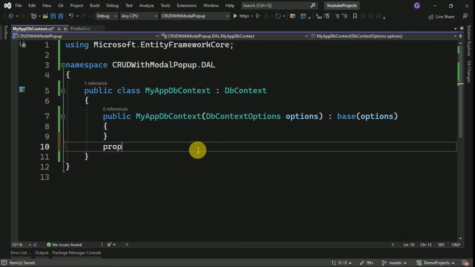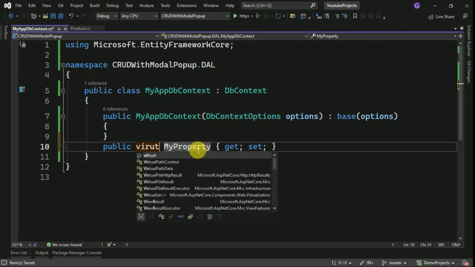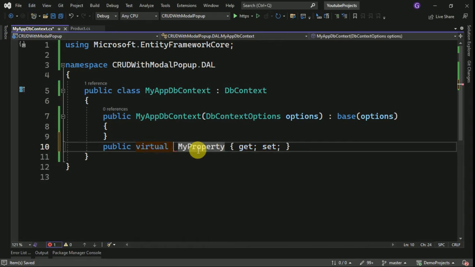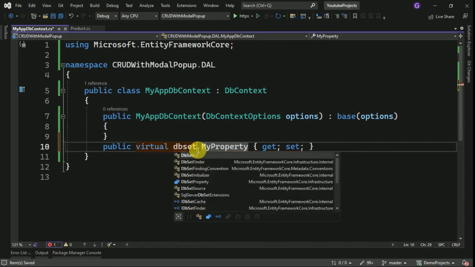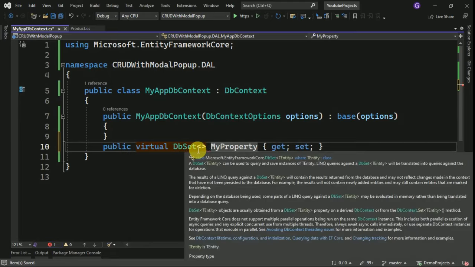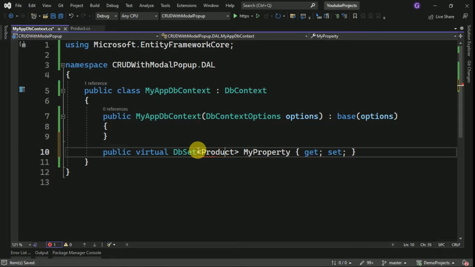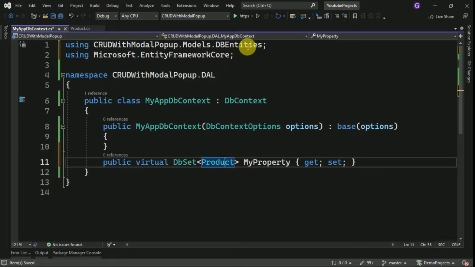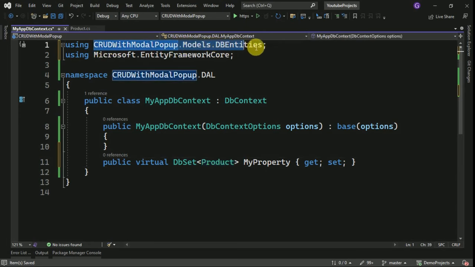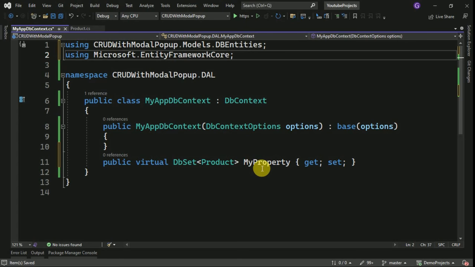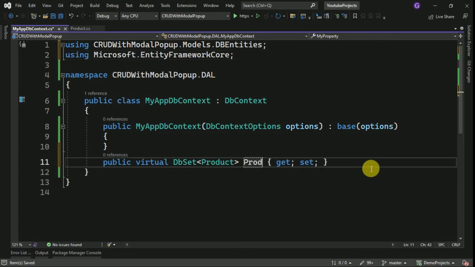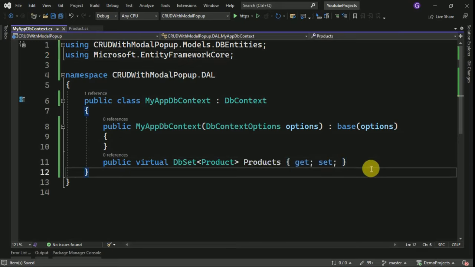Here we have to add our DB set. We have only a single table here, that is product model. Here we have to add the namespace, which is DB entities. Our product is available inside this project models and DB entities location. So I will make it as products.